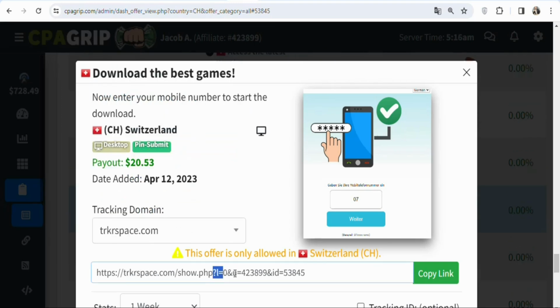Once that is done, the next step is that you have to find a traffic source whereby you can get people who live in Switzerland to click on your affiliate link and then take the required action for you to make money. In this case, I'm going to be showing you a free traffic source that you can use to get people who live in Switzerland to click on your affiliate link and then take the action.